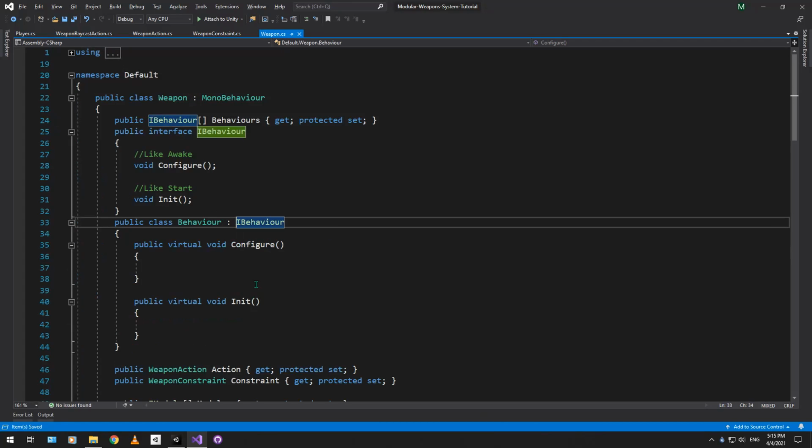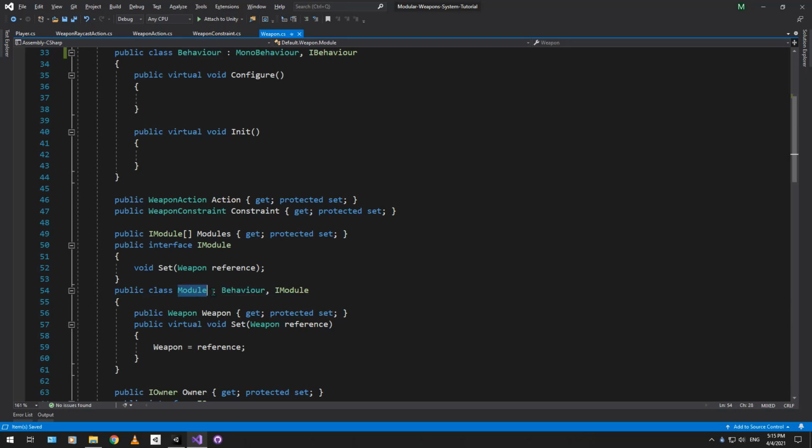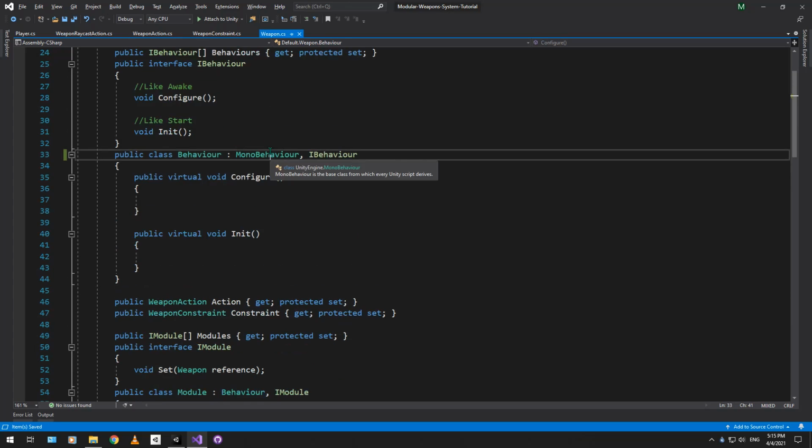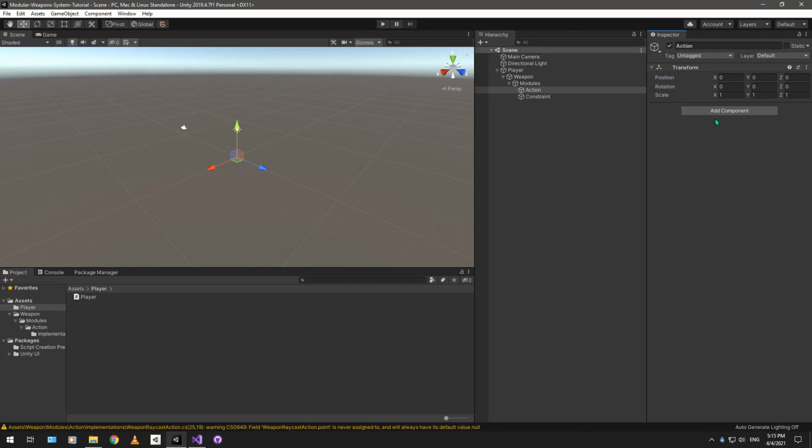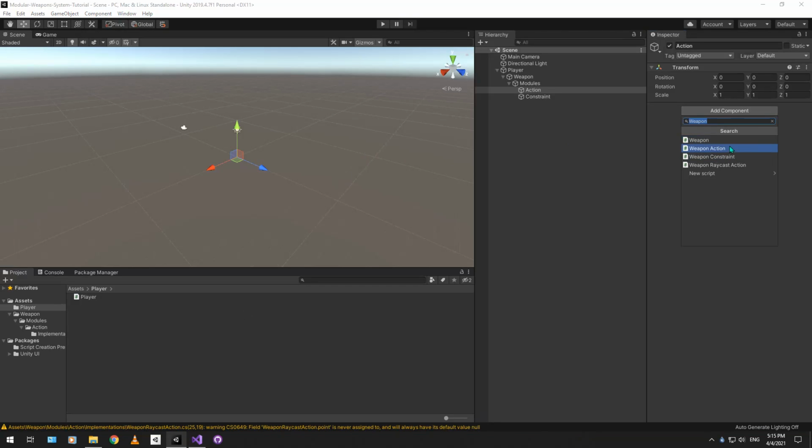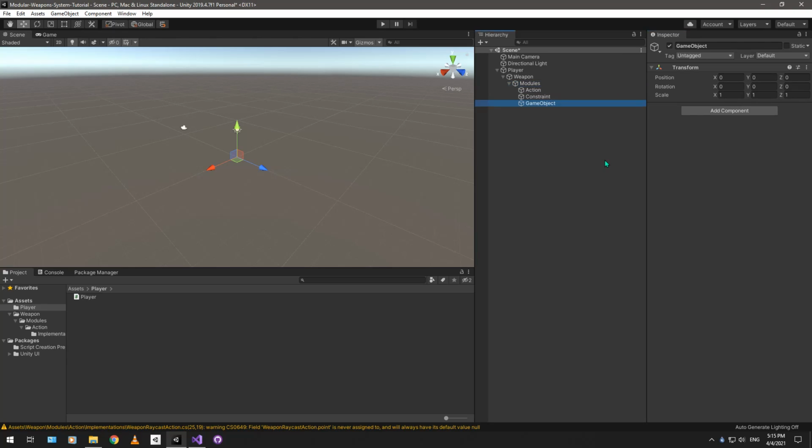The IBehavior does not implement MonoBehaviour. Yes, we need these to be components, so they're going to be inheriting from the MonoBehaviour, of course, the behavior. And then every module will inherit from that behavior, which inherits from MonoBehaviour, so we can add it into our weapon. It's already compiled, that's good. Our weapon action, and then weapon constraint, and finally a weapon raycast action, something like that. We can put it right there, our weapon raycast action.